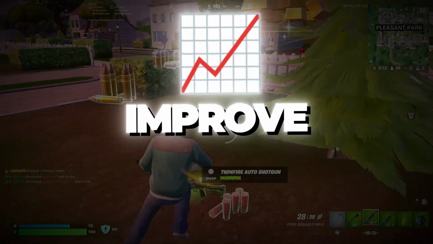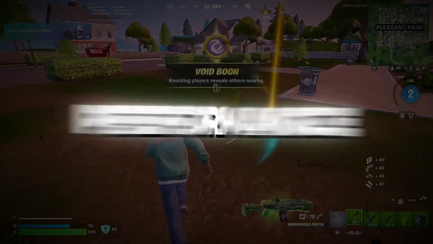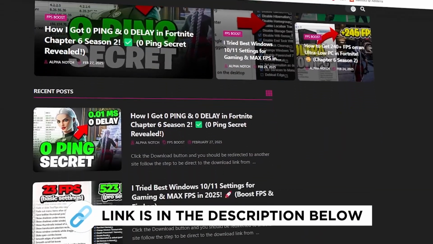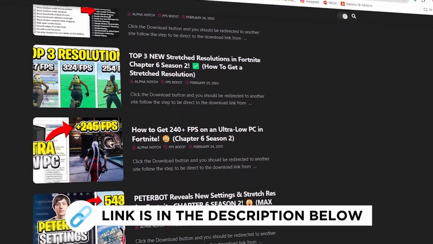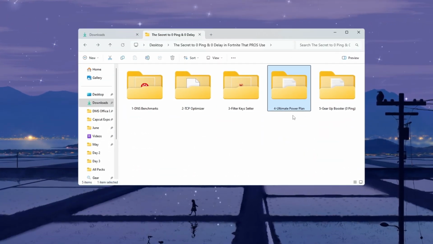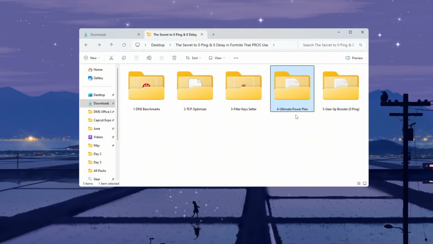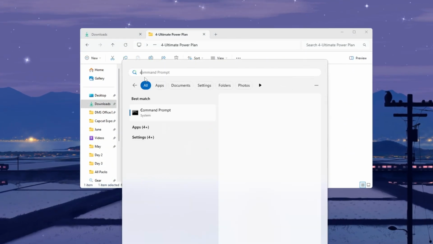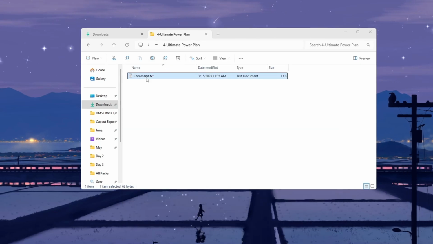Step 5. Improve your power plan for zero ping for gaming performance. You can get all the files I use in the pack from my official website. I've provided the link in the description. The last step makes sure your computer is always running at full speed during Fortnite matches by improving your power plan. First, click the Windows search bar and type in Choose a Power Plan. Click it when it shows up.